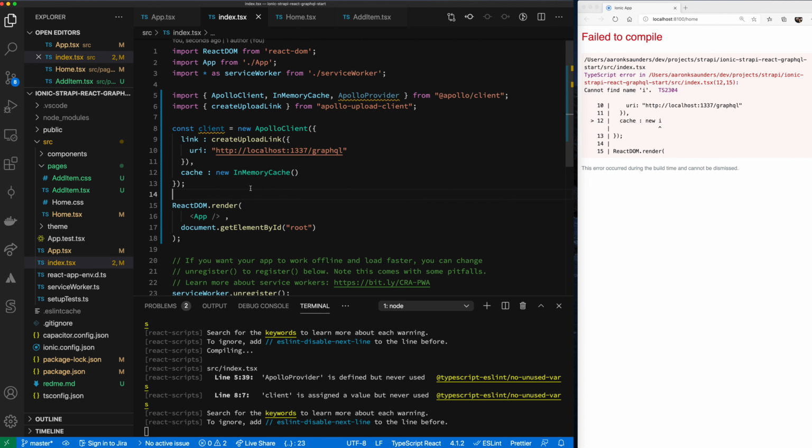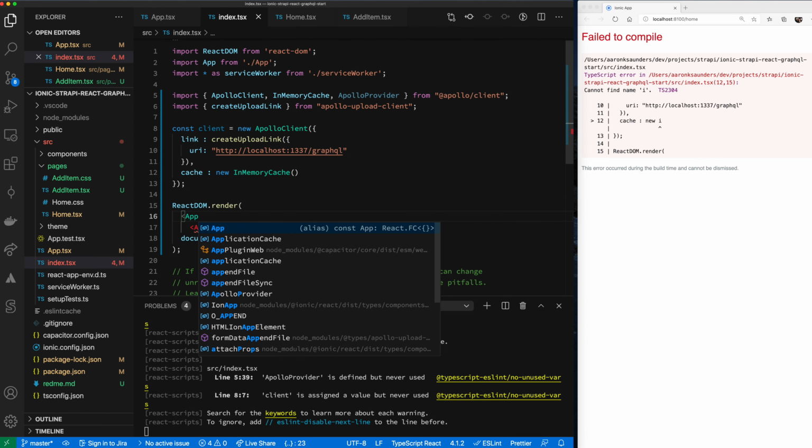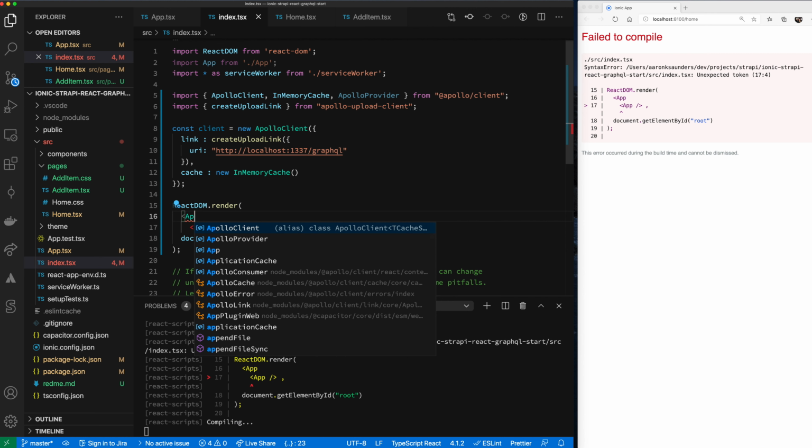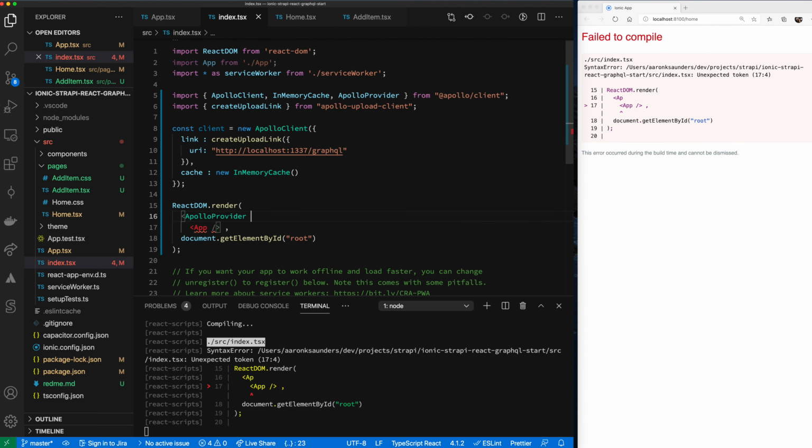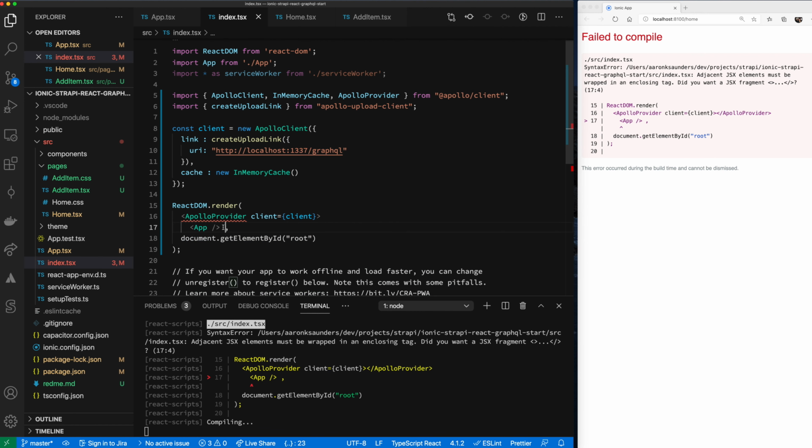And after we have our client set up, we need to actually use it. So we're going to wrap this whole app with the provider. It's ApolloProvider. It needs a client, and then we're going to give it the client that we created. Close it, and then wrap our app with this guy.